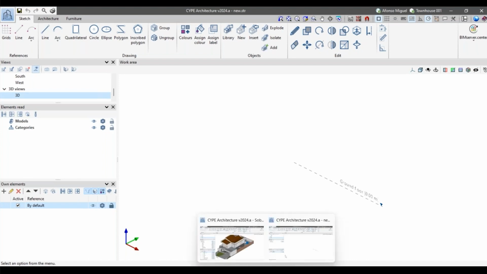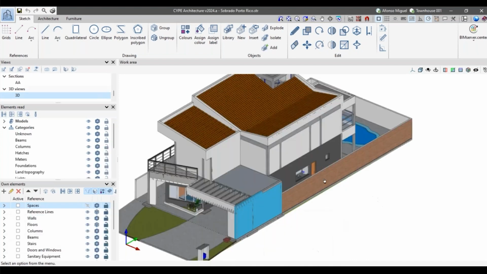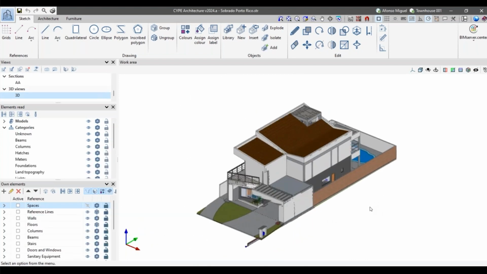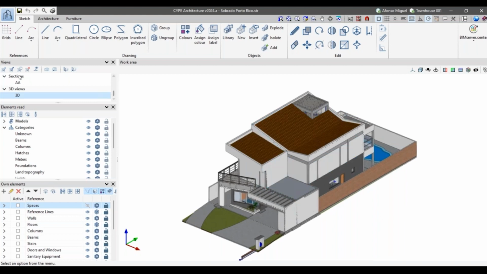Let me jump to another project. Actually, it's the same project, but let's advance a little bit in time. Let's imagine that the project is a little bit more advanced. So in this case, I have the model created here.